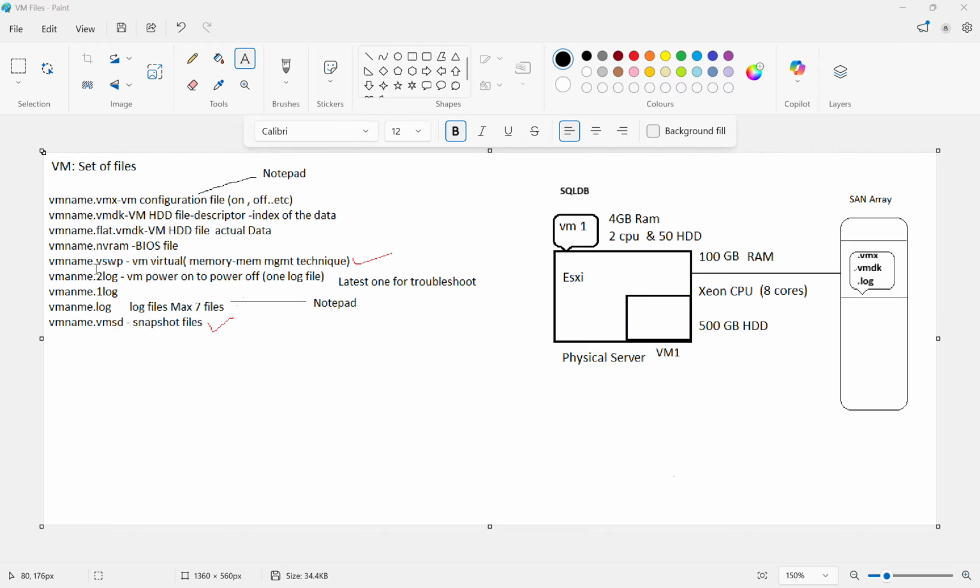Even here, the VSWP swap file is also the same, VM power on to power off, but it is created when we power on a virtual machine, and when we power off a virtual machine, the swap file will be deleted. The same applies to this file, power on to power off, but the swap file will be deleted when we power off, while log files will be kept, up to 7 files.